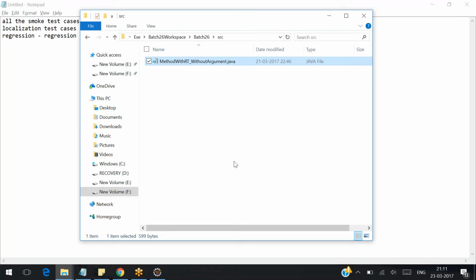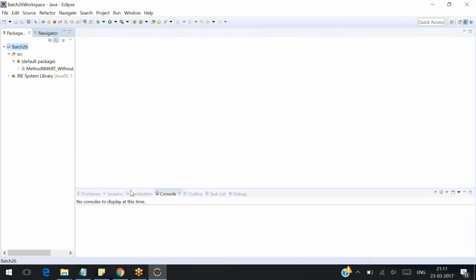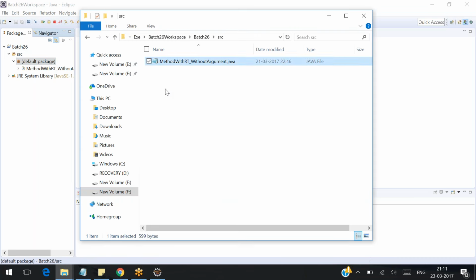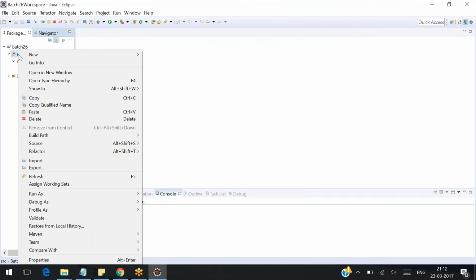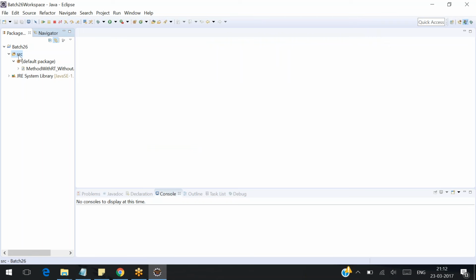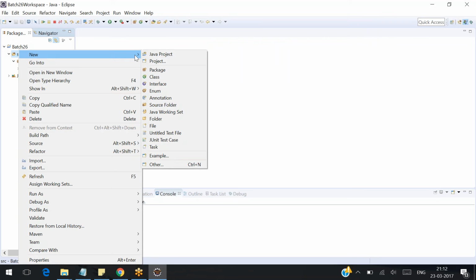Now what are those packages, guys? What do I mean by package? This is called the default package. Package in the sense, your entire code will be in the src folder, at the root of the src folder, whatever Java code you write. But say I want to create a package. I'll right click on the source folder, new, and package.